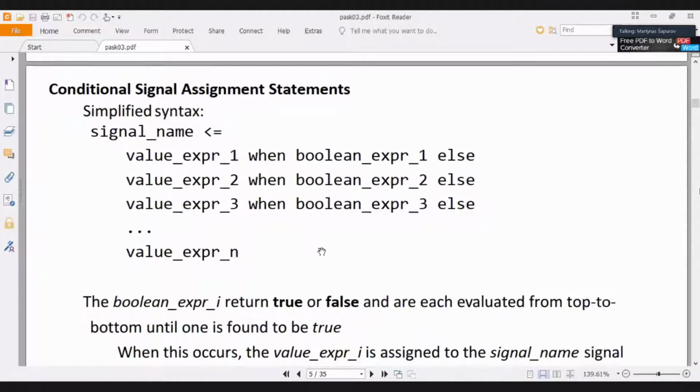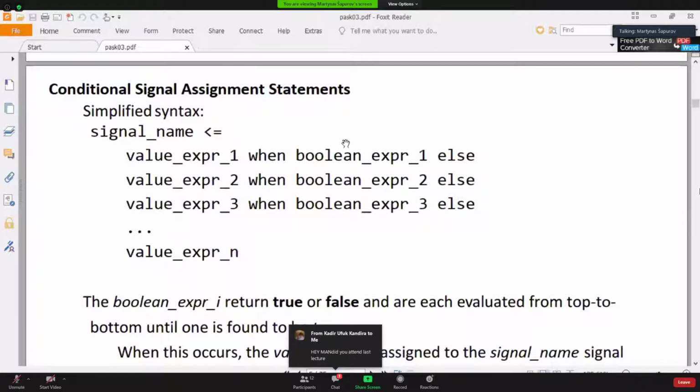All right, now let's start with the conditional signal assignment. Conditional signal assignment means that you have a certain condition for assignment of a value. So it consists of a value expression and a Boolean expression, a condition in other words. It looks like this: you want to assign the signal with a certain value.